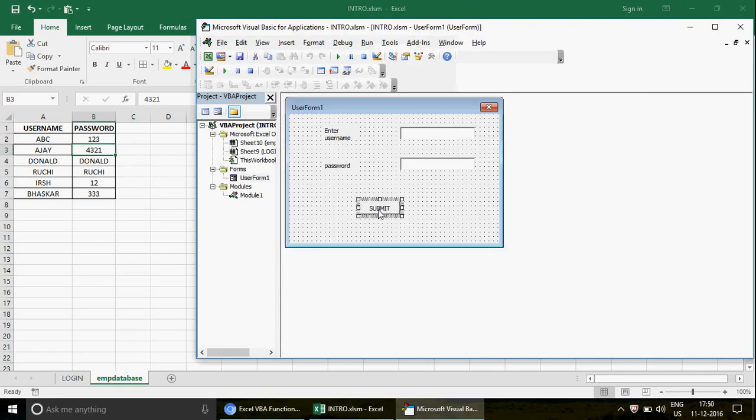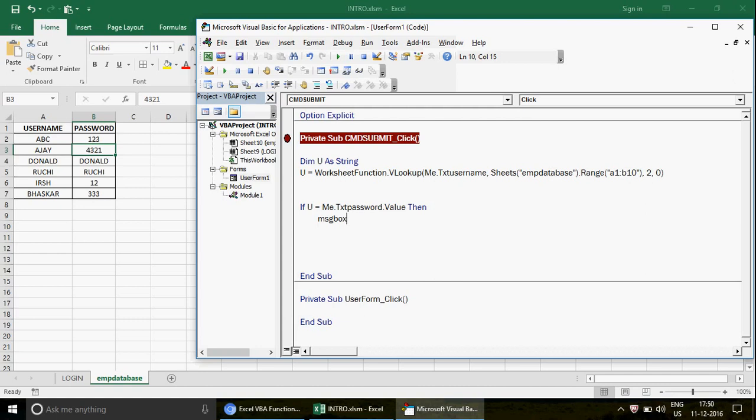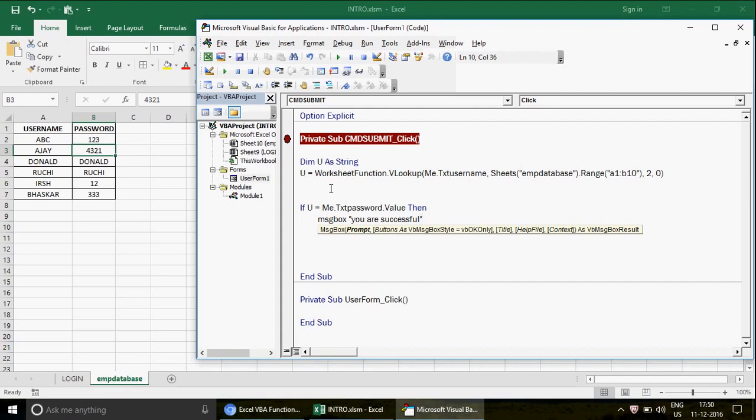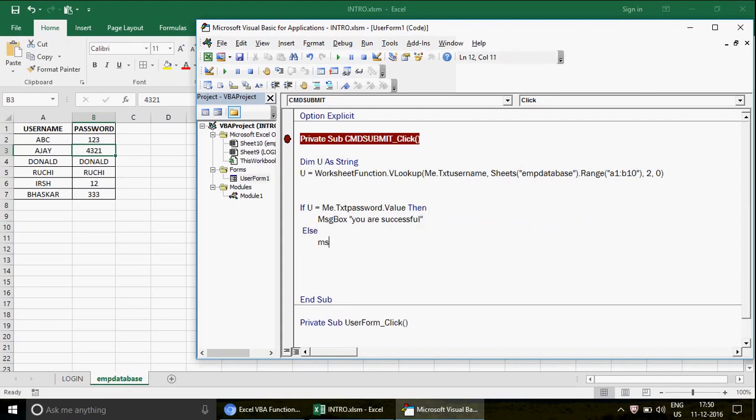So what we will do is simply write an If condition, and we're going to say that if U equals the value which the user has entered in the second text box, which is called the password, then what does that mean? Obviously that means that you are successful. So we're going to say "you are successful". Else, what would you like to do? Else obviously you would say that the login failed. So I'm going to say "login failed".